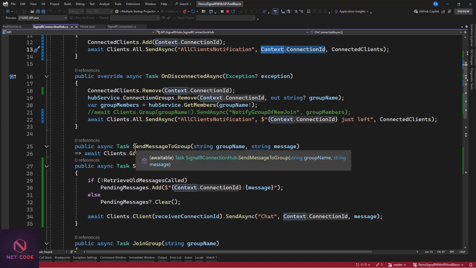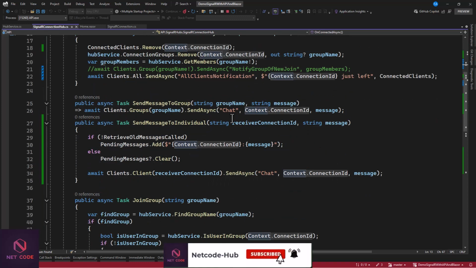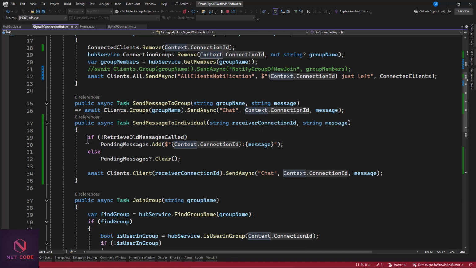Now when I come here, in the previous video we had a look at send message to group, but this time around, we are going to send a message to an individual. We're going to pass in the receiver connection ID and also the message that we want to send to the receiver. So in that, we're going to check, in case this is false, then we are going to add these messages to this pending message.